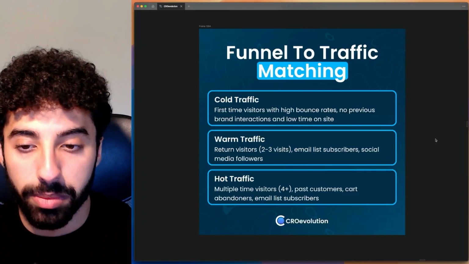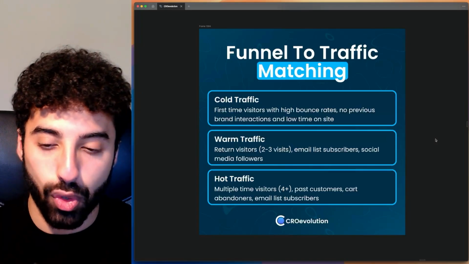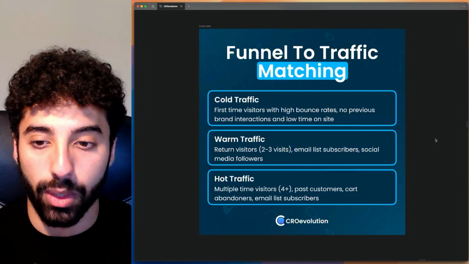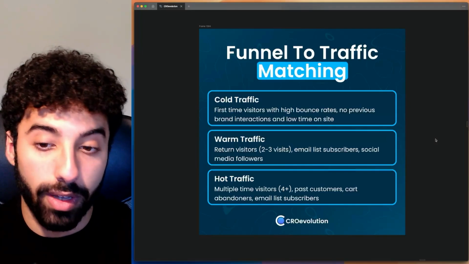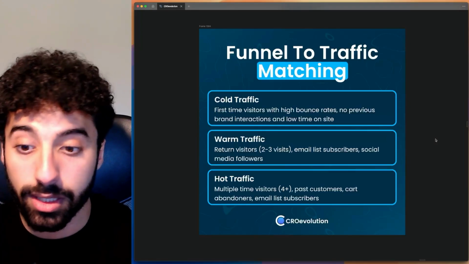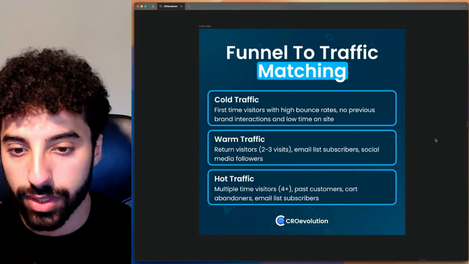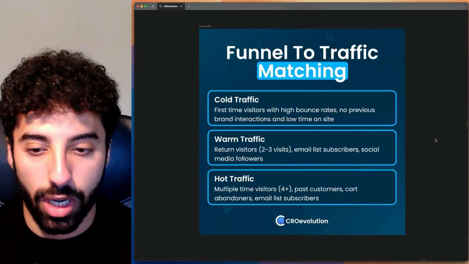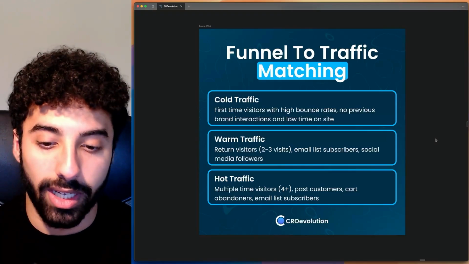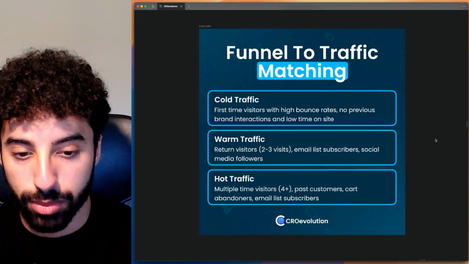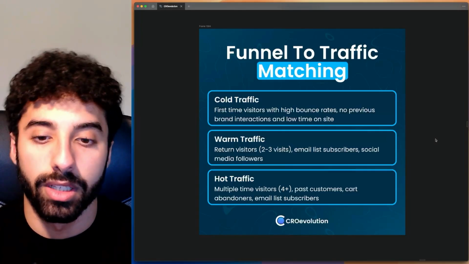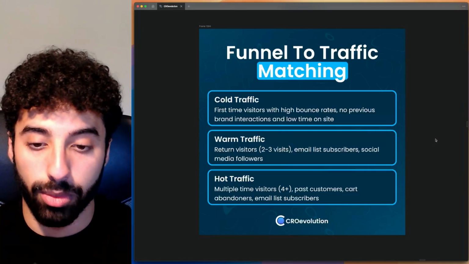As you probably know, if you run an e-commerce brand, there is cold traffic, warm traffic, and hot traffic. How do you understand what type of traffic you're dealing with? Cold traffic is made of first-time visitors with high bounce rates, no previous brand interaction, and low time on site. Warm traffic would probably be return visitors, 2 to 3 visits, email list subscribers, and social media followers. And hot traffic would be multiple site visitors, in the range of 4+ visits, past customers, obviously cart abandoners, and also email list subscribers, because you can get on the email list whether you have not bought or if you have bought.